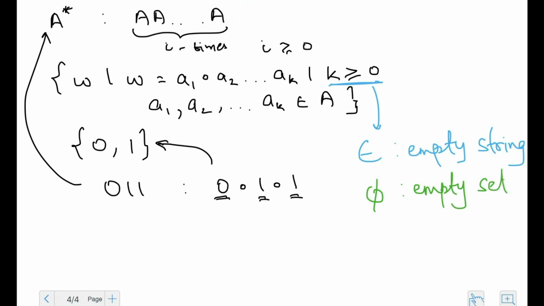So these are two different things, and I'd like you to be careful about these. And if, let's say, at some point I take phi star, that would also be a set containing epsilon, which is the empty string. And one property of the empty string itself that we need to keep in mind is that the length of an empty string is equal to 0. So that's one of the properties that we need to keep in mind.